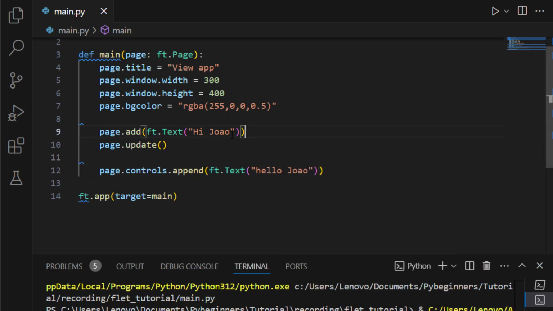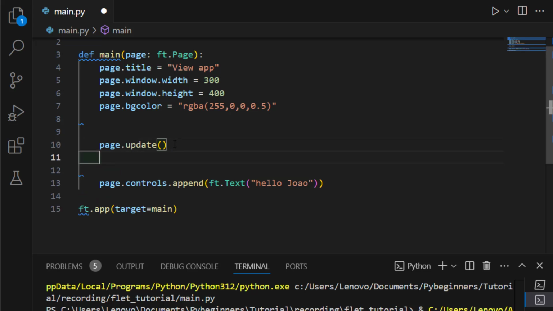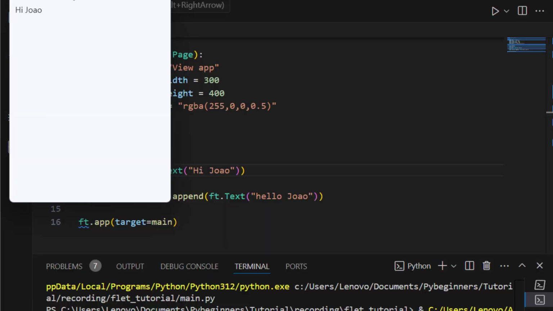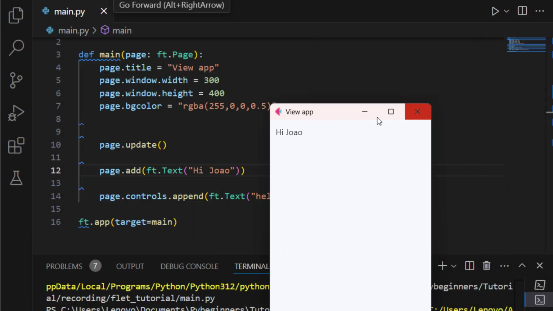But if I remove page dot add and put it after the update, save, and run, as you can see, it's still showing hi João. So when you use page dot add, you don't need to use update. You don't need to refresh the app. You can just do page dot add, and it will insert the things directly.